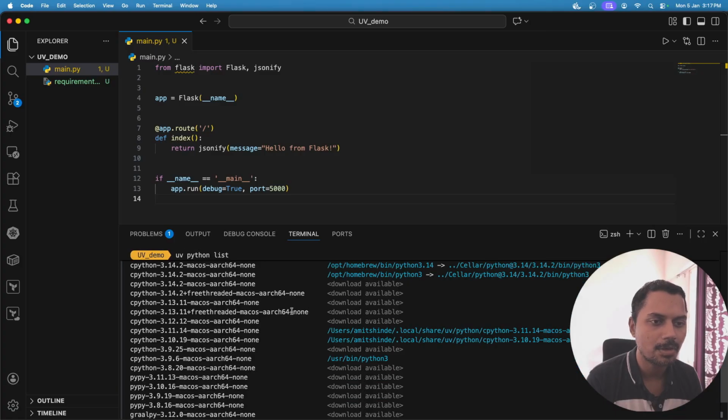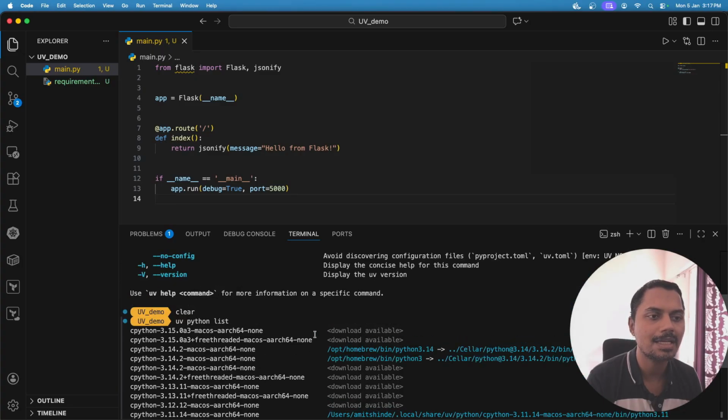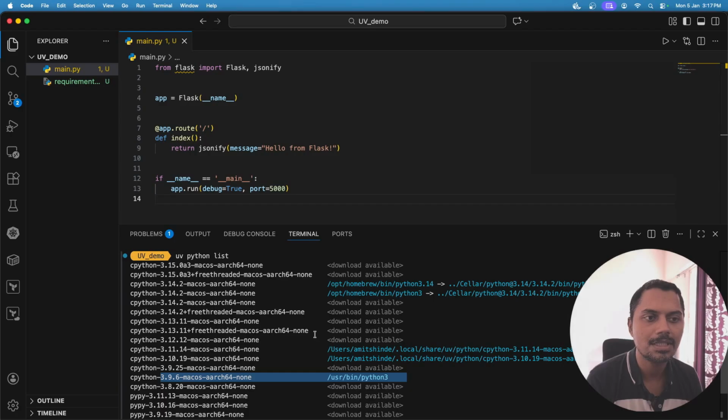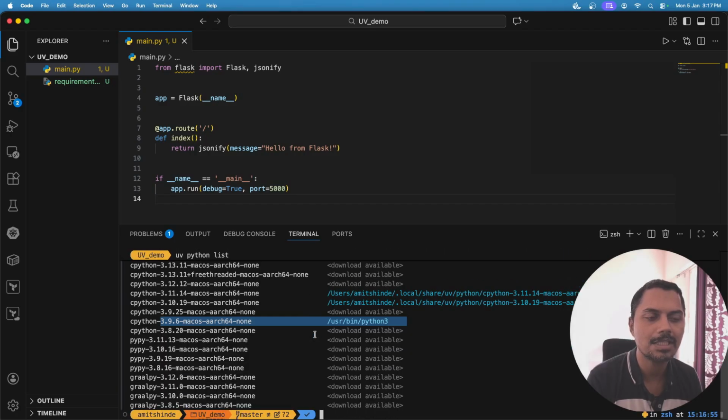Okay, apart from that, we have 3.11 also, 3.10 also is available, and 3.9 is also available. Okay, so like this we can see the different versions of Python which are installed. Apart from that, if you want to install a particular version, you can do that easily.